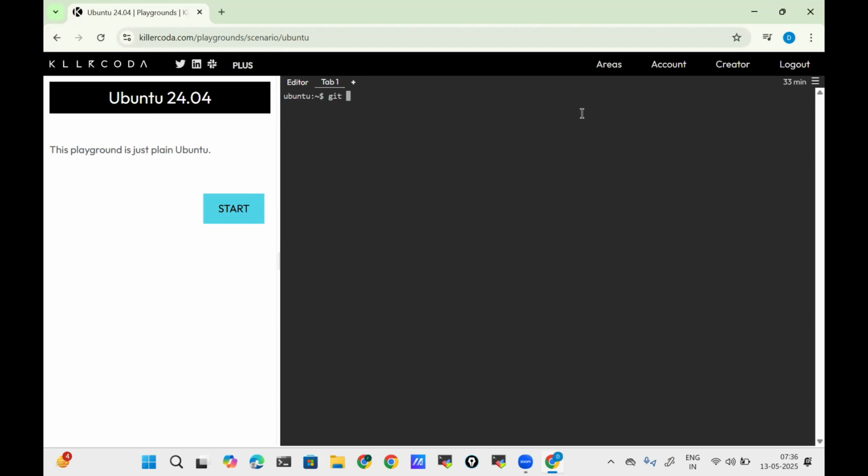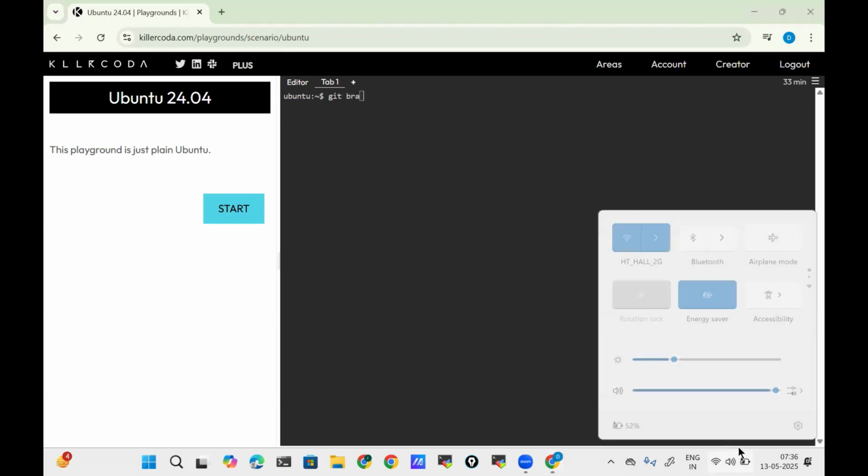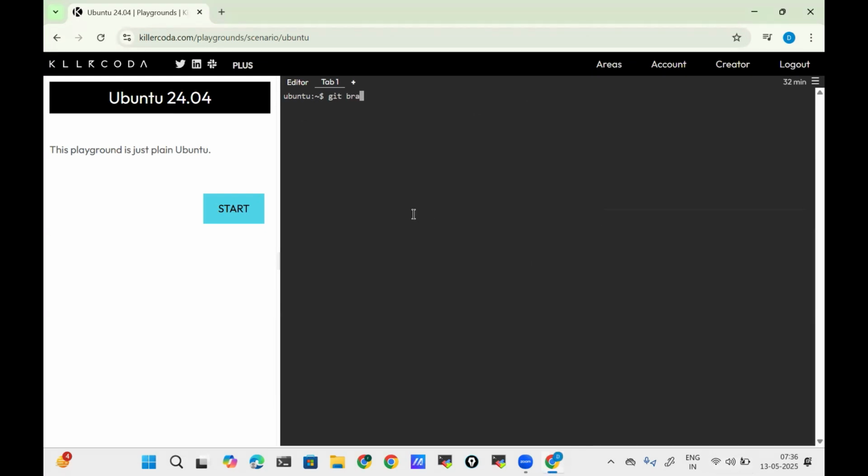Now just try to cross check. If you want to see the list of branches and also which branch you are in, the command is git branch. See here, it was executed, but it did not print any branch name. Now just try to do the commit: git commit -m.